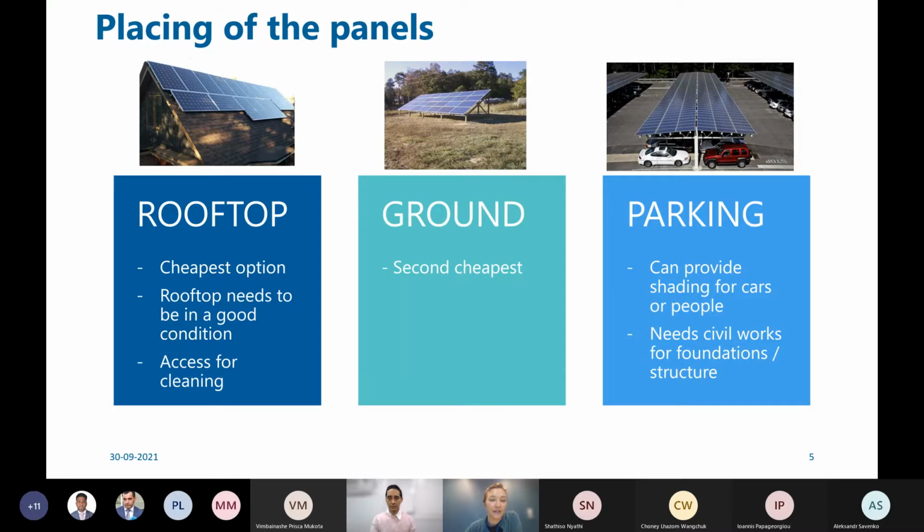There's usually three different types of mounting structures of where we place the panels, and that is either the rooftop, on the ground, or on the parking. And that, of course, varies from one site to another, depending first on the possibilities of how much space we have, but also on our preferences. So usually we try to place the panels on the roof, ideally on the roof of the building that is going to be powered by these panels. This is the cheapest option.